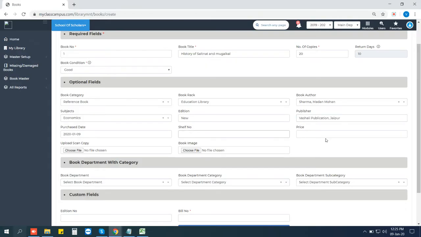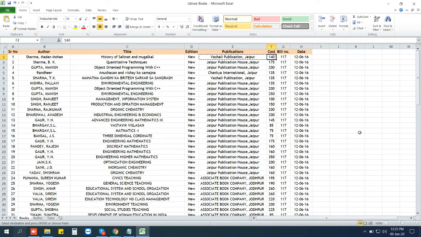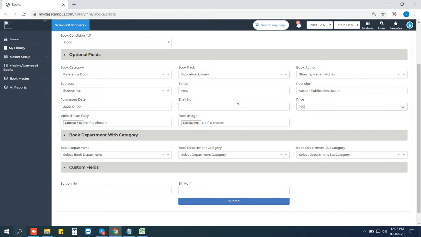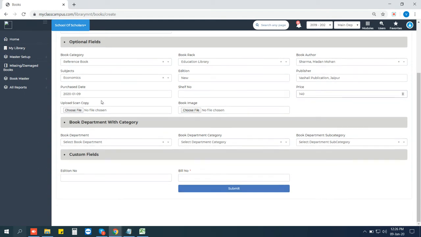Purchase date, shelf number, whatever the price is. Let's say the price of this book is 500, so accordingly we write down the price. If the book is damaged or missing by the student, we can charge, so the fine would be charged accordingly. If we want to upload any scan copy or any image of that, we can do that as well. Then we'll come to the department.